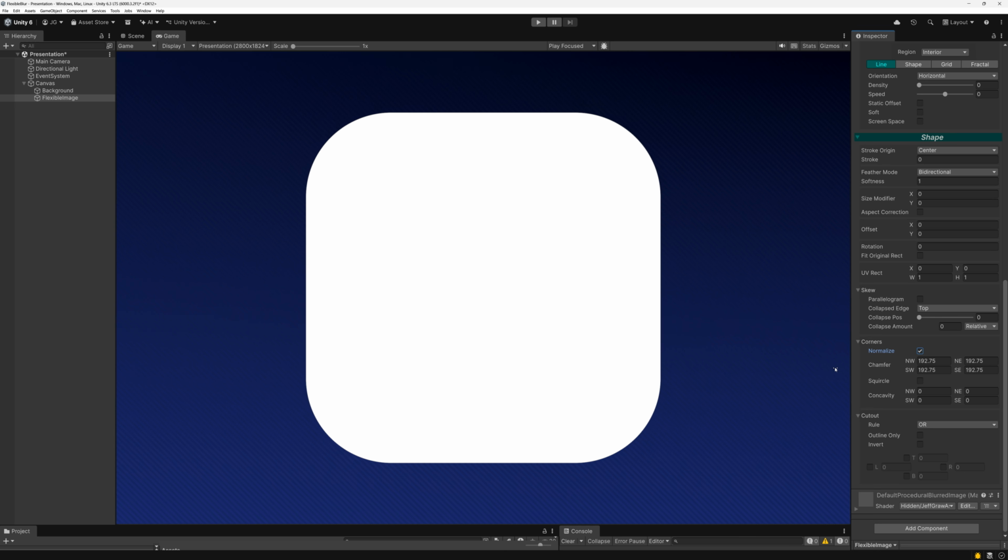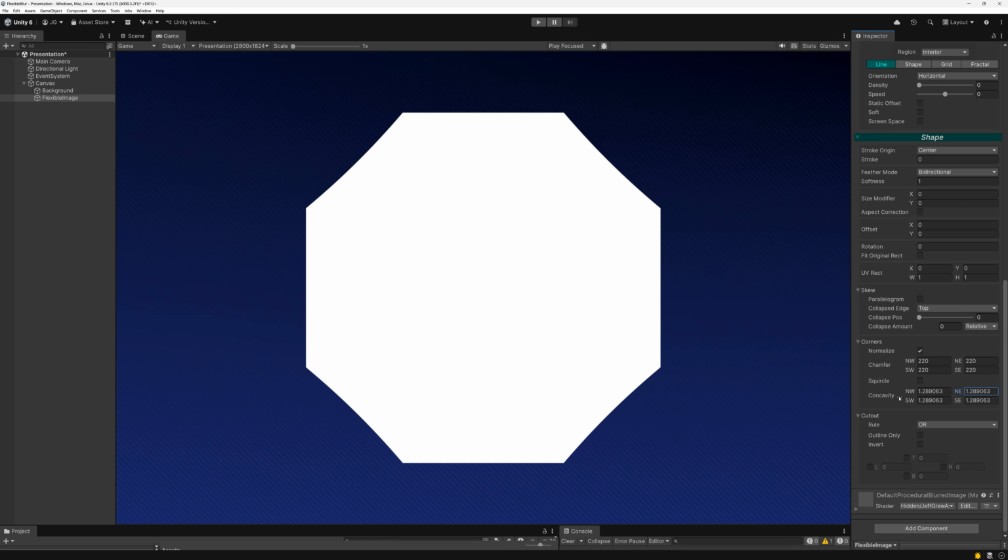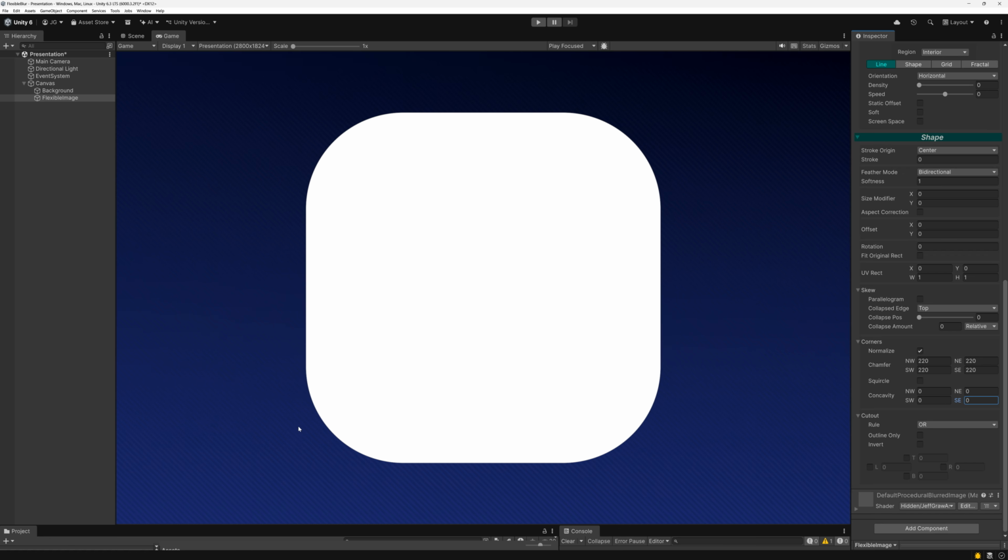To go along with chamfer, we have this concavity setting, where at 0 we have convex corners, at 1 we have flat corners, and at 2 we have more concave or scalloped corners. And again, like before, we could do this on a per corner basis.